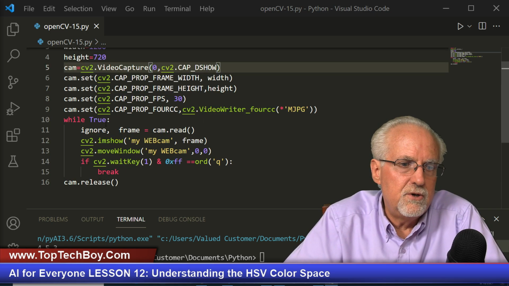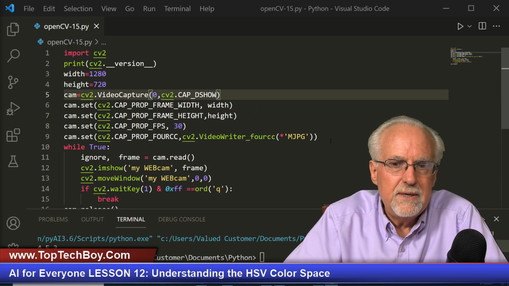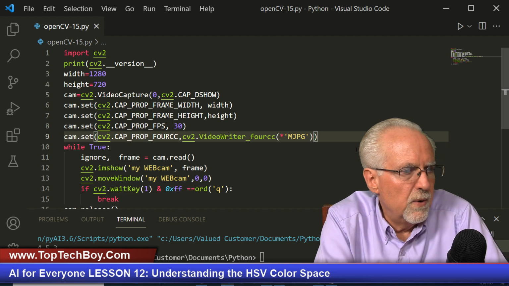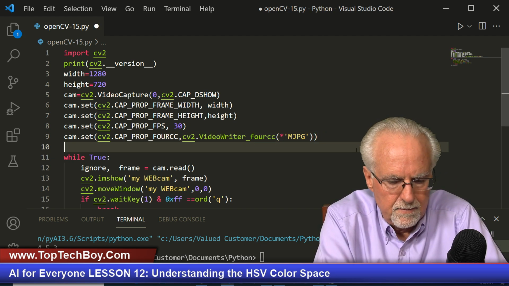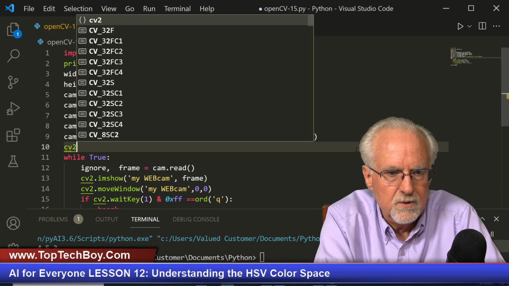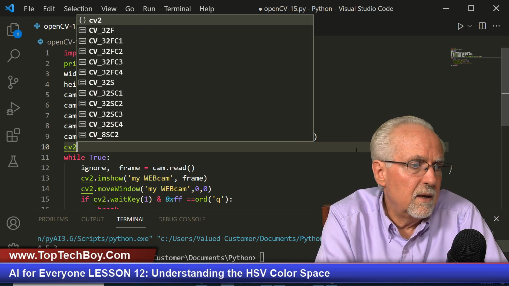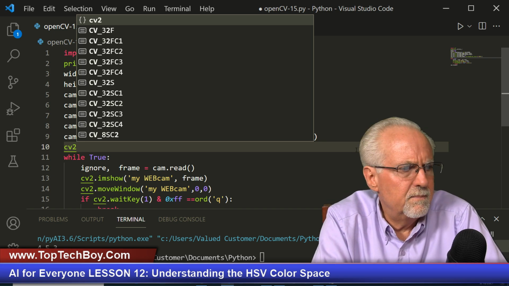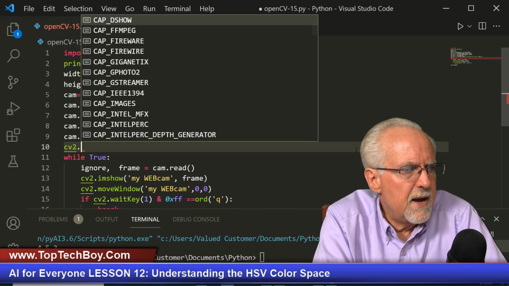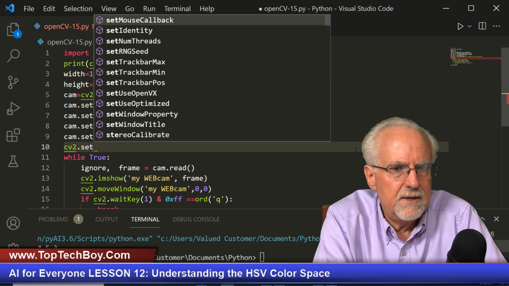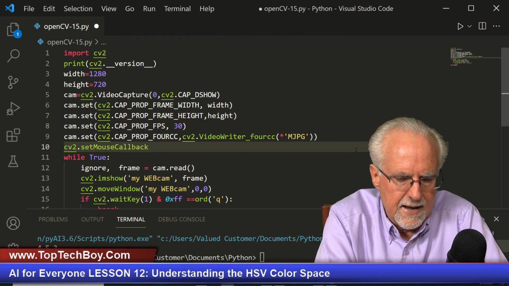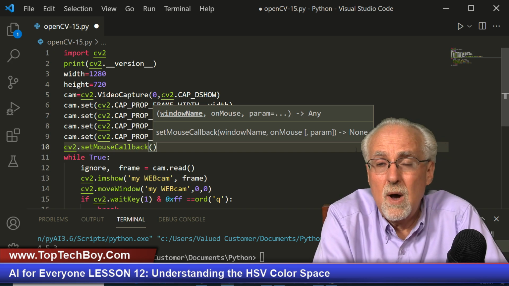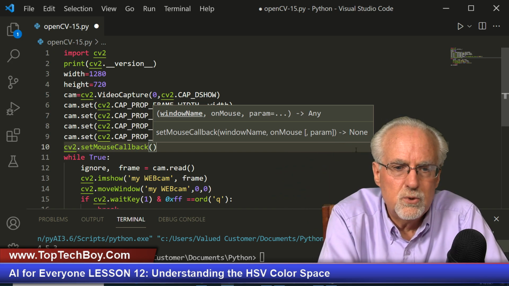So if we are going to do that, what do we need to do? Well, we are going to need to listen for a mouse click. So we're going to have to set up a mouse click. So I'm going to say CV2, and I do this right before the while loop because that's just a convenient place to do it. So I'm going to listen for a mouse click, CV2.setMouseCallback. And then which window do I want to listen on for a click?